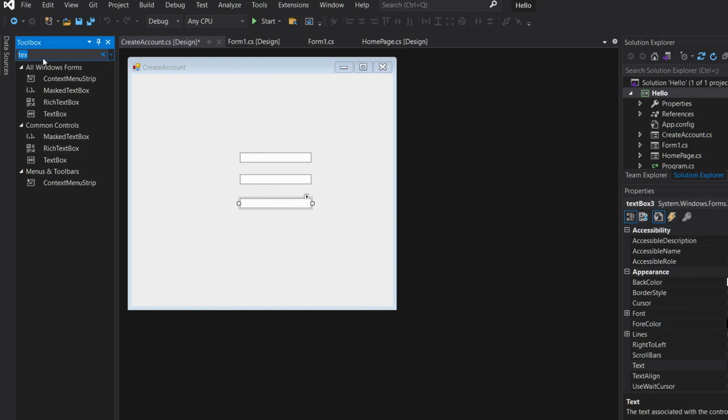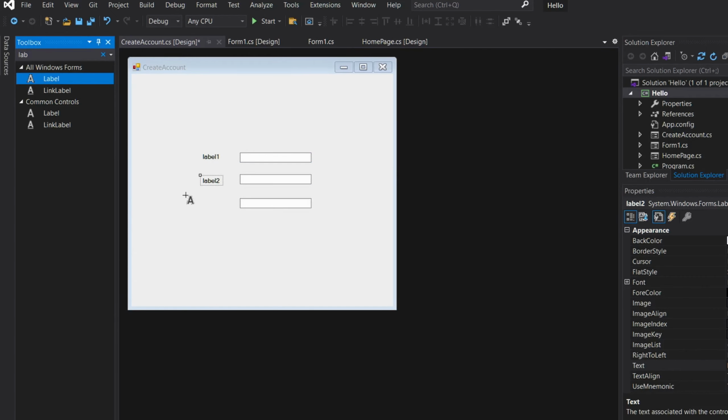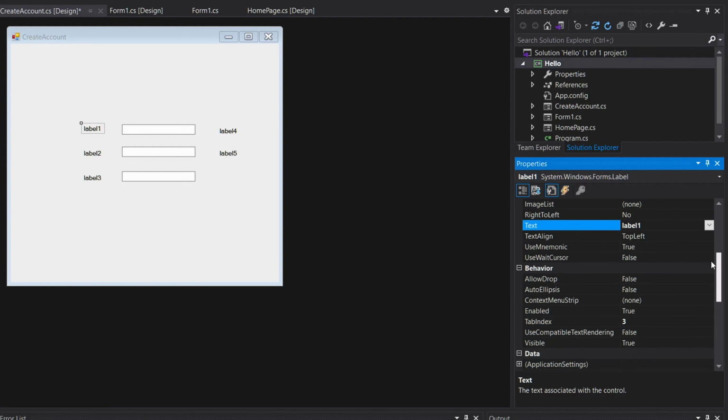Okay, and then we want 5 labels. Label. Okay, so label 1, label 2, label 3, label 4, and label 5. Okay, so we will use these 2 labels for errors. So we will tell the user if the username is not correct and if the password is not correct, and these will be used so we can indicate what we want them to enter. Okay, so here first we want the username in the first box, so let's call it username.